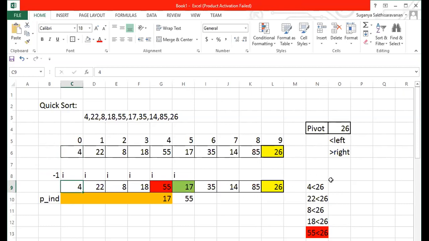Why increment P index? Good. Now again, listen here. Your P index will be initially -1. So once this 4 is less than 26, what happened? Your j pointer moves and your P index should be moved, right? The P index keeps track: when there is a mismatch, P index will never be incremented. P index will remain at this position. The reason is I should bring the next minimum value which is less than 26 to this position. So the P index is incremented whenever the value is less than your pivot value.